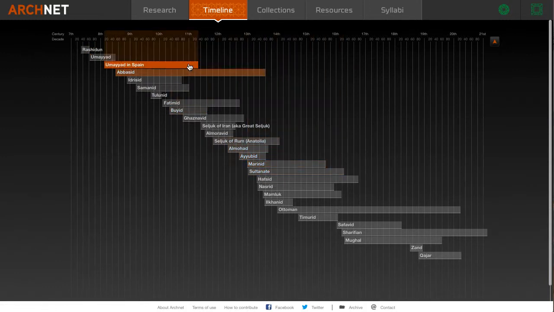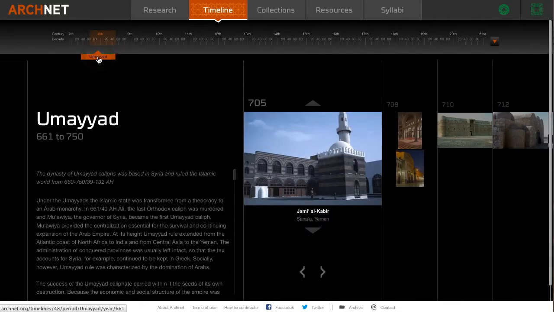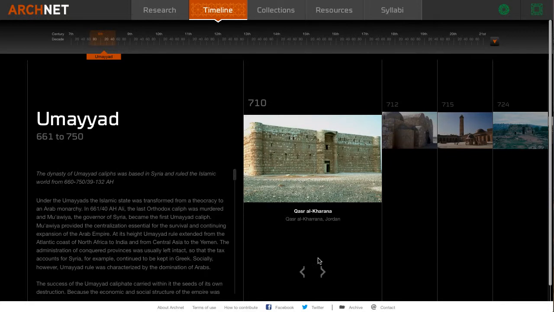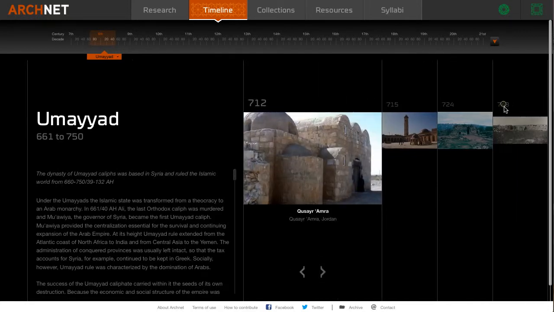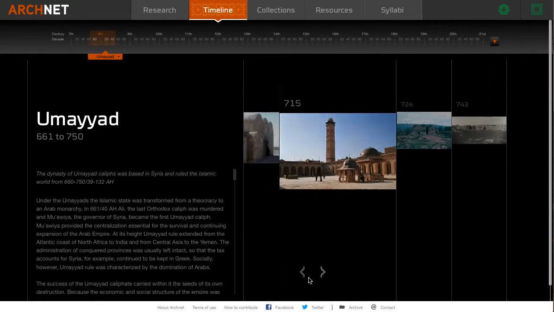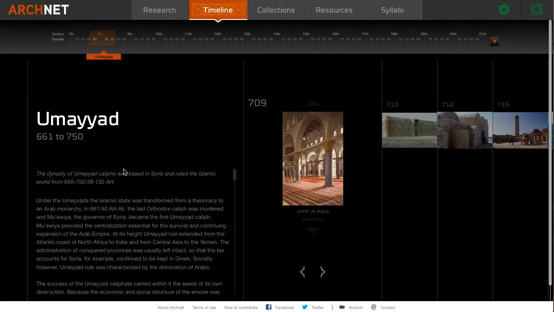Then we click on one. So why don't we start right here at the beginning? Let's start with the Umayyads. The Rashidun didn't really have much of a building tradition, but they are the first dynasty, so we felt compelled to include them. You can go through them simply by clicking on a date, multiple ways really, as there should be with any good timeline.